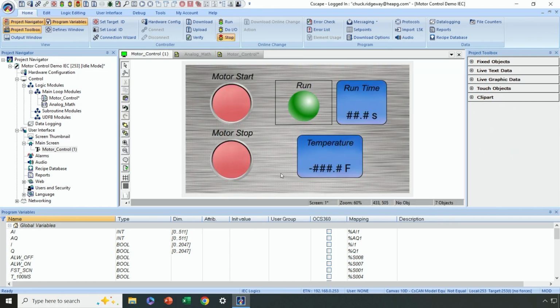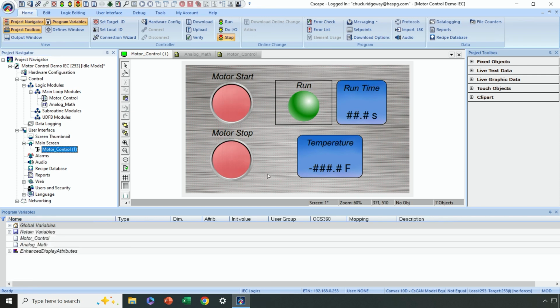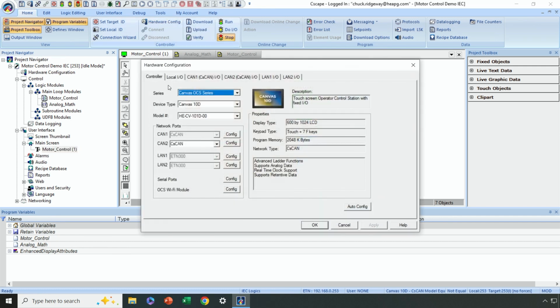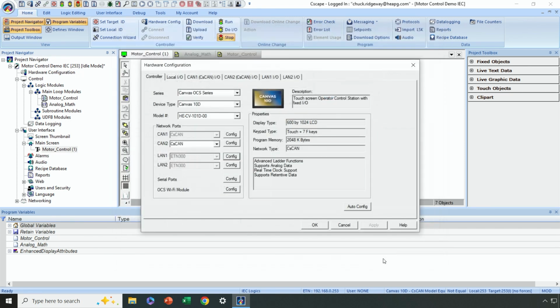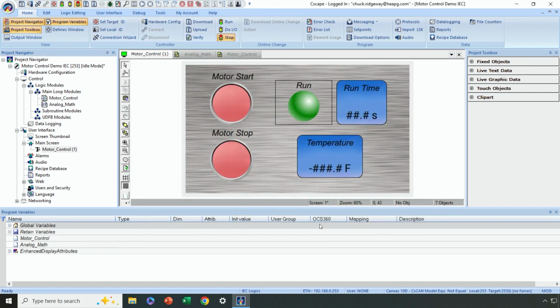Okay, so we've created a screen. We've created some logic. Now it's time to do a download. To do that, first, this is a step I don't want you to screw up. First, I'm going to double check and make sure under hardware config that my LAN 1, since I'm programming over Ethernet, matches what I want, and it does. Just a step to be safe. We don't want that IP address changing mid-download. All right, now that I've verified that, let's go ahead and start our download.